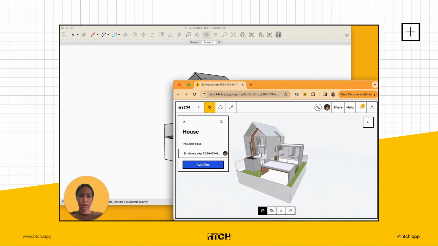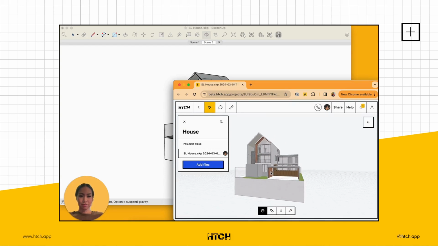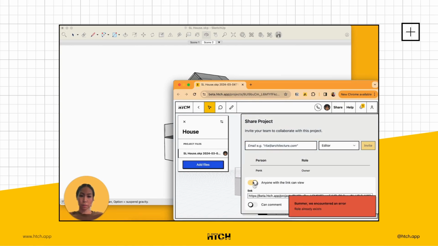Go back to Hatch, and here you go. The model is here. Now you can share it with your colleagues, your team, your clients, builder. You can share, giving permission control, or you can make the link public so everyone can see. Here as well.